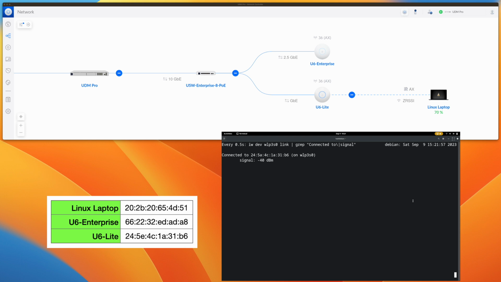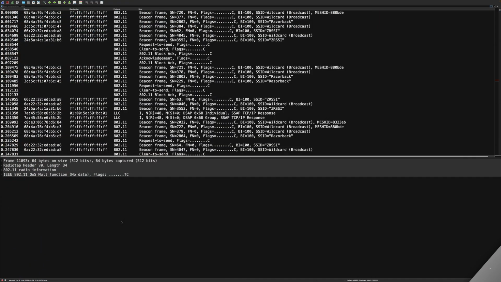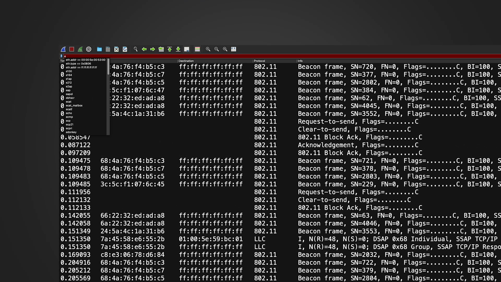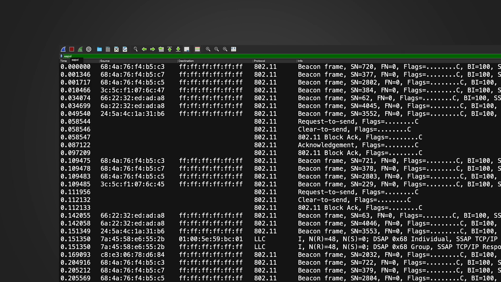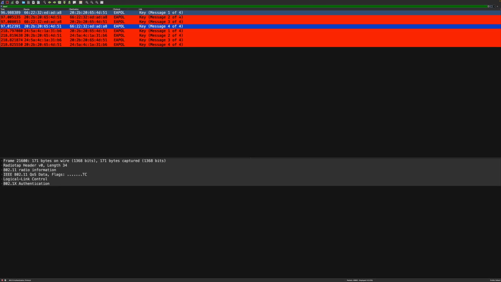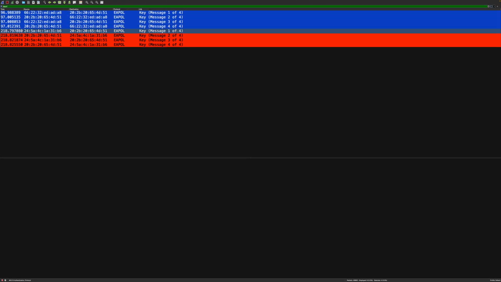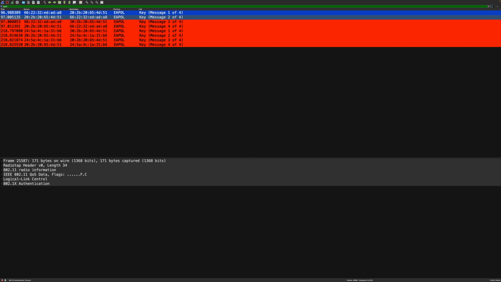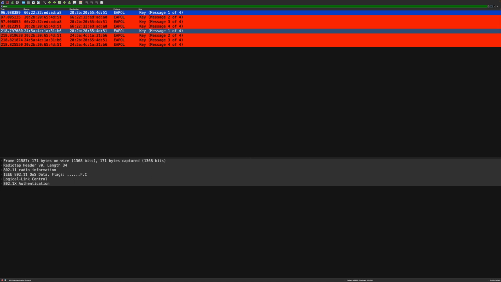Let's discuss what happened in the two roamings. I opened the captured Wi-Fi frames using Wireshark. Let's see when the two roamings happened. The way to find out is to filter on EAPOL, which means the four-way handshakes. As you can see, there are two sets of four-way handshakes because we had two roamings. Note down the timing in the first column. So the first roaming happened at about 97 seconds, and the second one at 218 seconds.